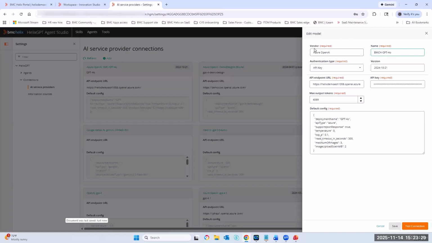In your model, depending on the vendor, you will have either Azure OpenAI or you can have Google Vertex. So in my case, it's going to be Azure OpenAI. The authentication type that I am selecting is going to be API key. But you also have to have available the version that you are using, the endpoint, and the API key to be able to test the connection success. So in my case, I do have all this predefined. I am going to test my connection.